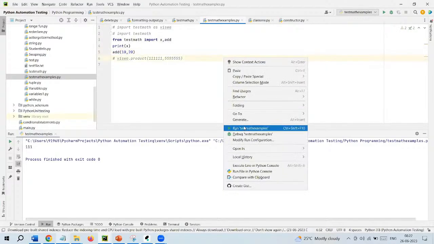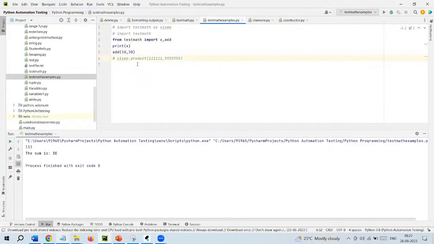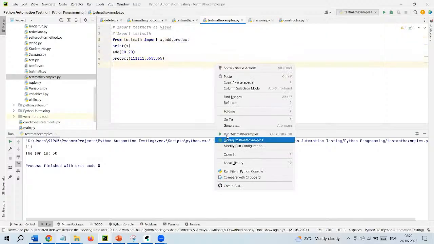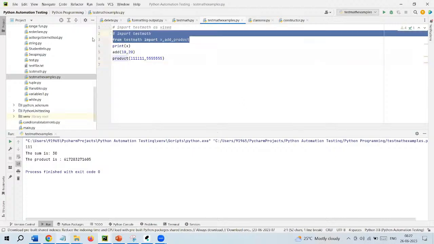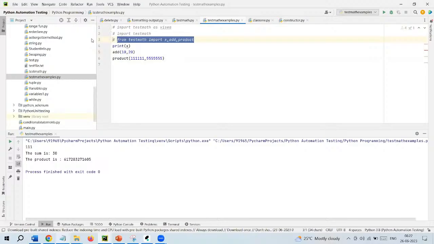You can see addition is also printed. Now, if you want to import product also by providing this, this is the three ways. So few more ways are there. You can try it. I will provide in the notes. Okay. So you can import the aliases like in the modules. Okay. This is the way you can use the alias names while importing the modules.